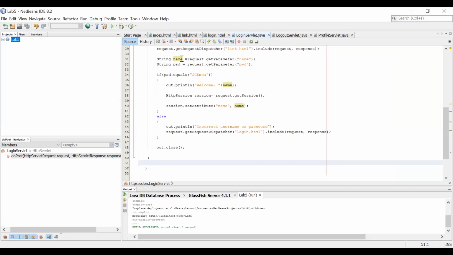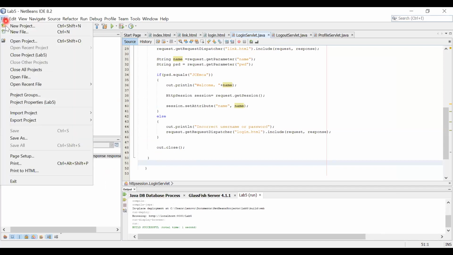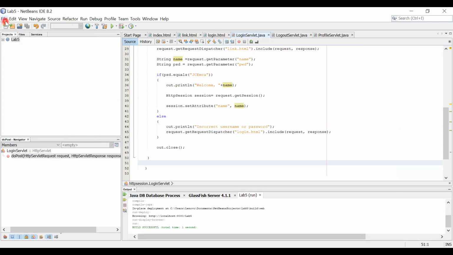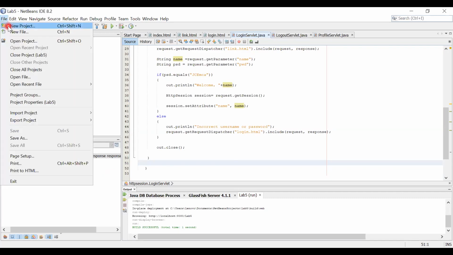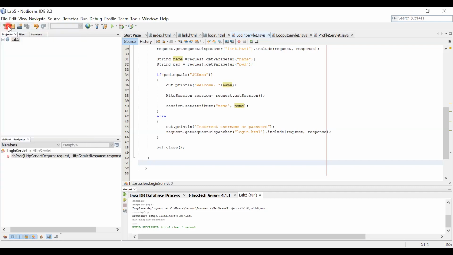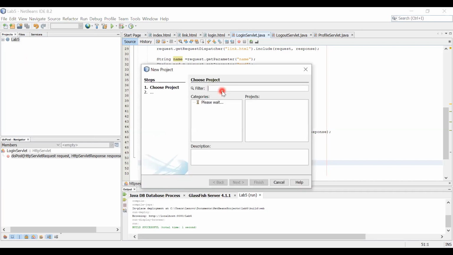So this is NetBeans, where I opened the program. We'll be creating a project here in NetBeans. First I'll right click on the project and create a new project. In the new project, specify the name.